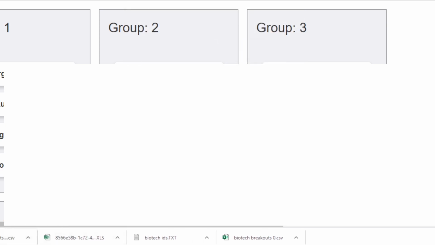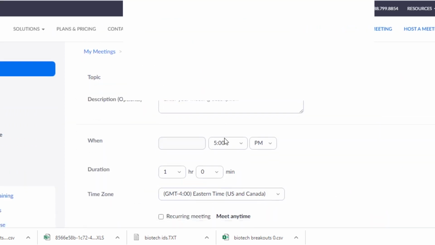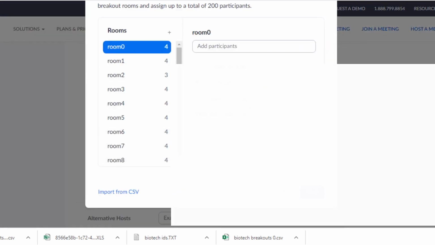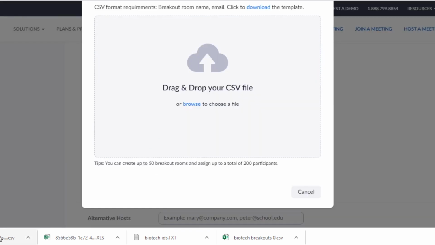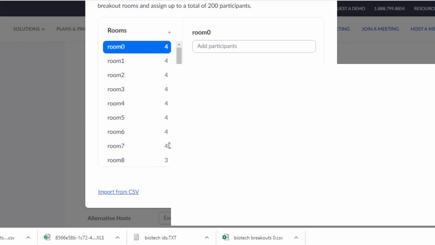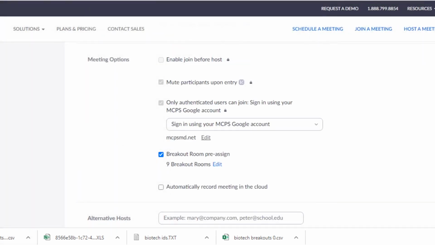So there's that. Then when you're in Zoom, whenever you want to make your pre-assign, you go to Edit, Import from CSV, and then you just drag that in. And boom, it's beautiful. It made all of our groups of about 4 pre-assigned based on that breakouts. And that's how you take some synergy exports and make breakout rooms.